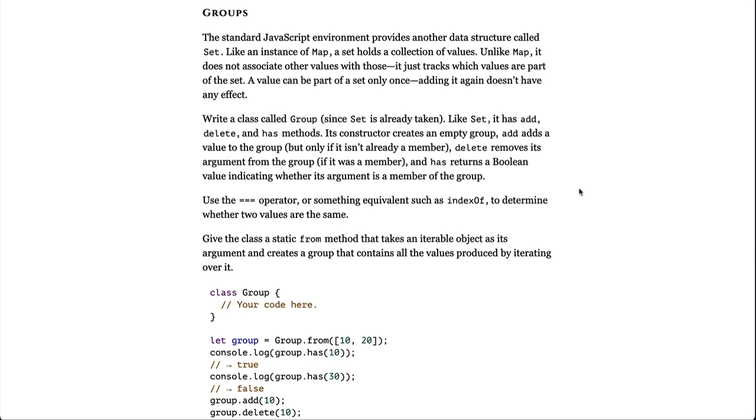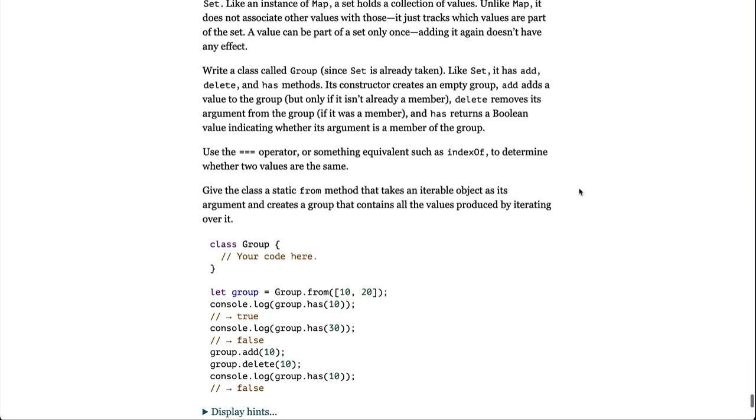Write a class called group, since set is already taken. Like set, it has add, delete, and has methods. Its constructor creates an empty group. Add adds a value to the group, but only if it isn't already a member. Delete removes its argument from the group if it was a member, and has returns a Boolean value indicating whether its argument is a member of the group.